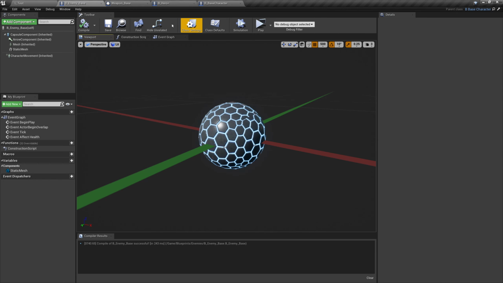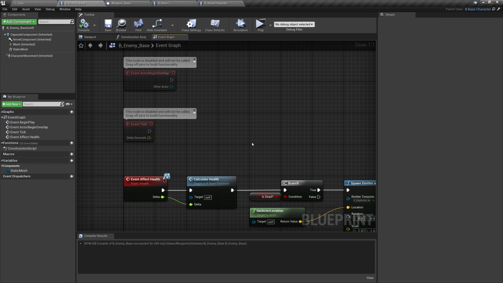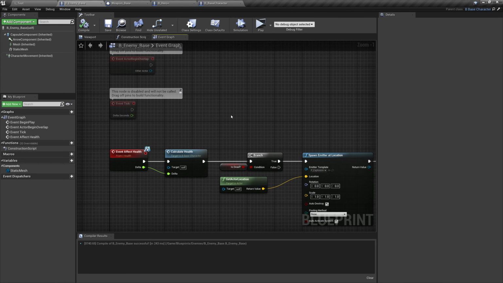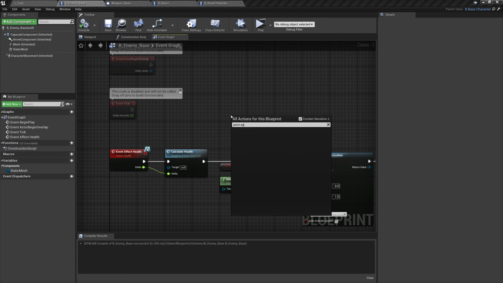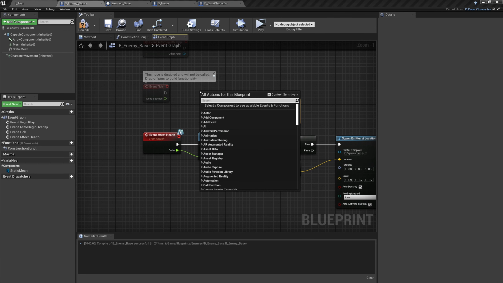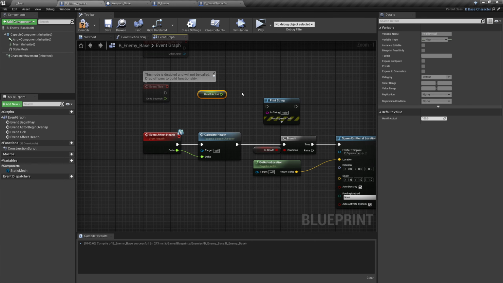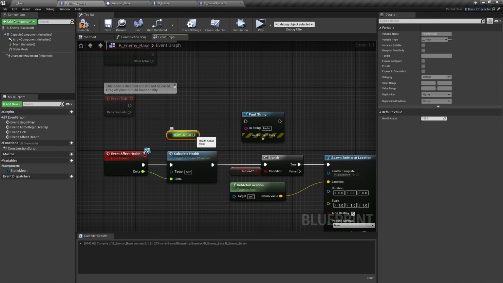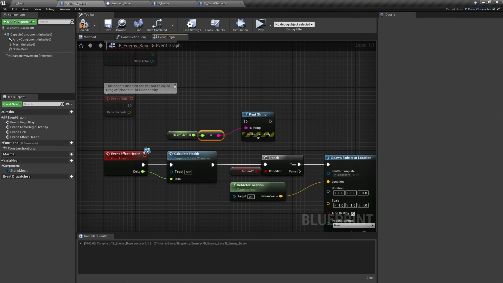Compile and save. Back over to the event graph, because we don't have a health bar on this enemy yet, we will get a print string, get health, again, a variable that comes from our base character, so it doesn't appear in this list of variables here. It's part of its parent. Plug in health actual there.